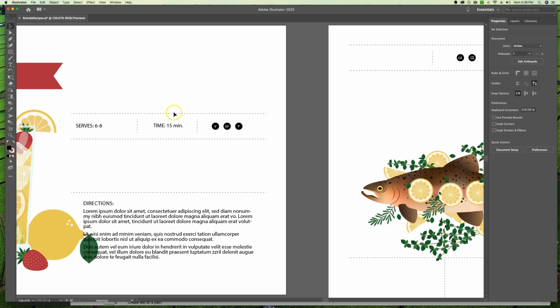So point type is whenever we click with our cursor and we just start typing. The type goes from left to right or centers to infinity. There is no stopping it. It doesn't hit the end of the page and wrap around. Area type, contrasting that, uses boundaries of an object like a rectangle to control the flow of the characters. When the text reaches those boundaries, it's going to wrap.